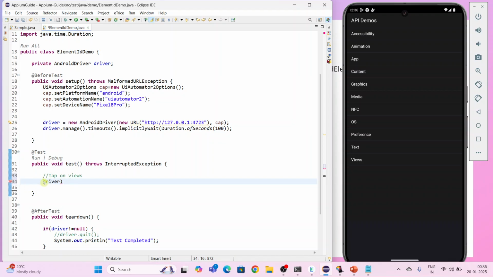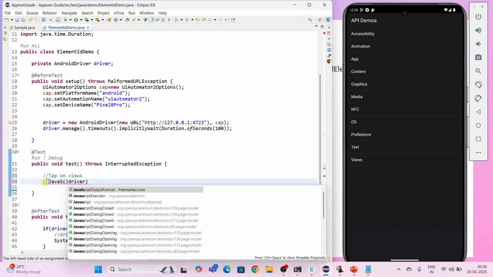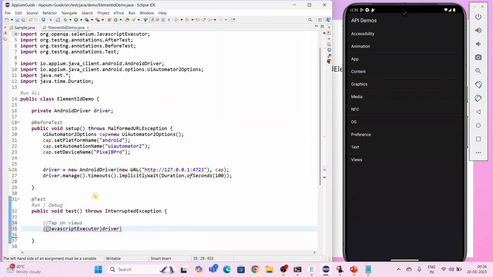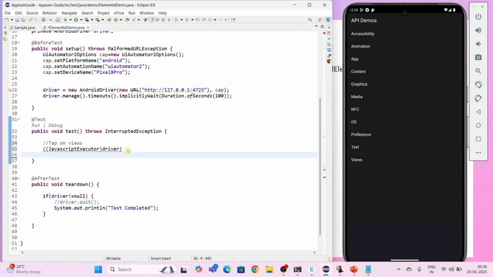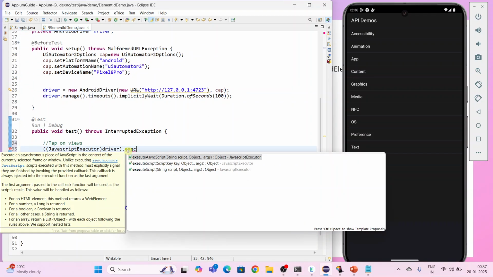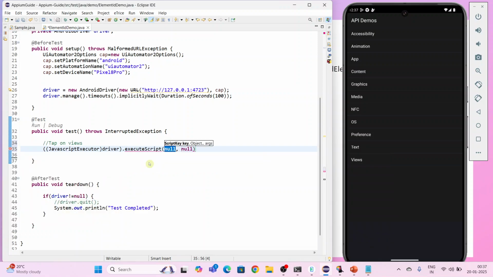So we need to cast this driver with the JavascriptExecutor. Okay, we are casting with JavascriptExecutor, and we get the method called executeScript. For tapping we have to give the key, that is a command, mobile: clickGesture. Regarding this tap gesture, we already discussed it, and we have the video on our YouTube channel.